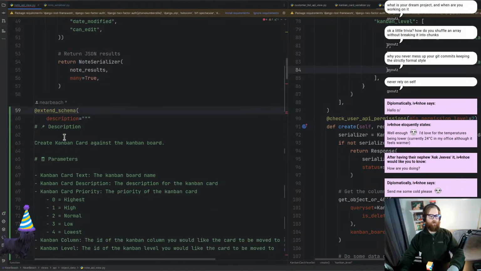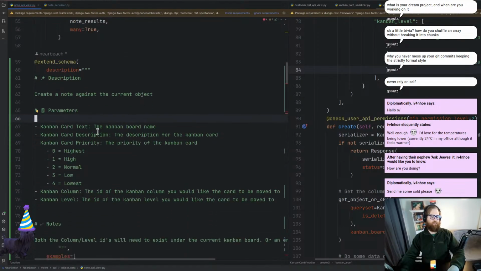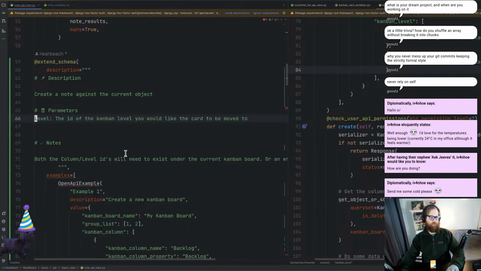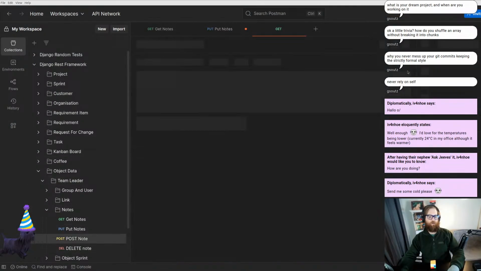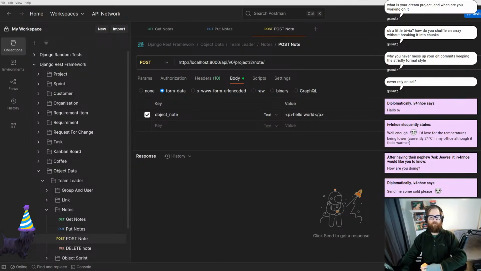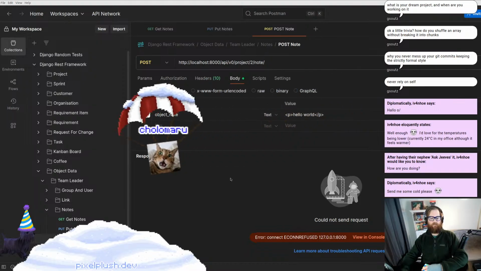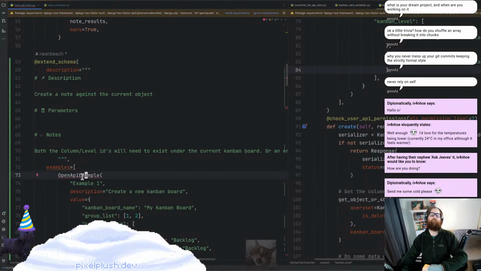All right, so we've got this description. This will be create a note against the current object. Parameters. So definitely none of this. I don't know what the parameters are. So I'm going to go and post. So I'm going to save that one. I'm going to hit post and I'm going to hit send. It's not sending because I need to include that. All right, easy done. We're going to include that very, very quickly.